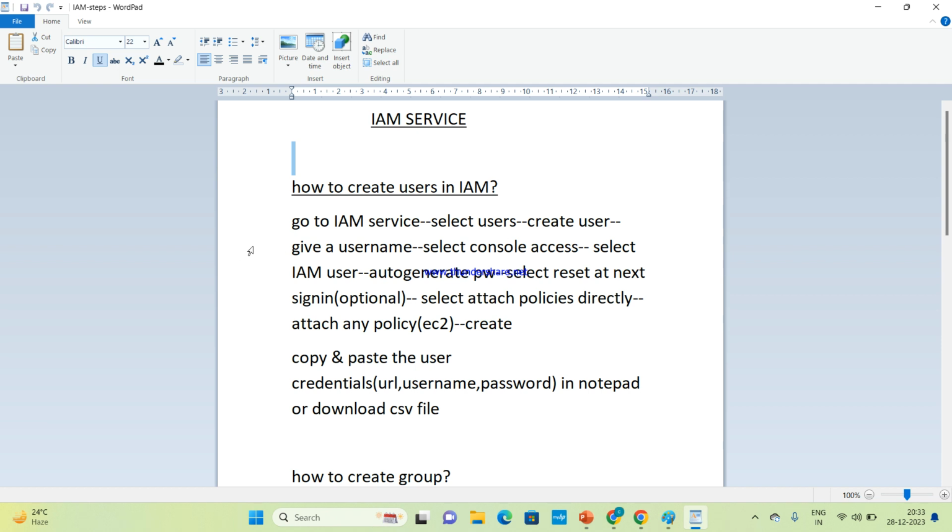When you click, you need to give the username. Then you need to select the console access. Then you need to select IAM user. I want to create an IAM user, so you need to select this. Then you need to auto-generate the password. Then you need to select reset. Yes, I select reset at next sign in. This is optional. Then select attach policies and attach any policy, that is EC2, and create the user.